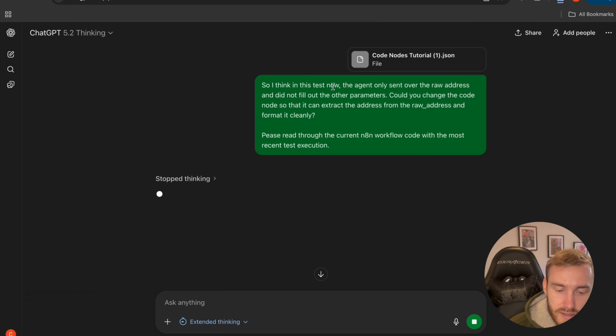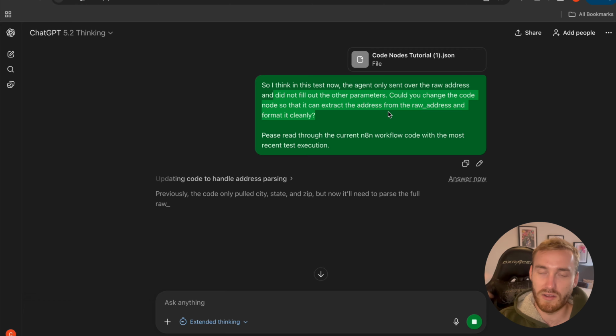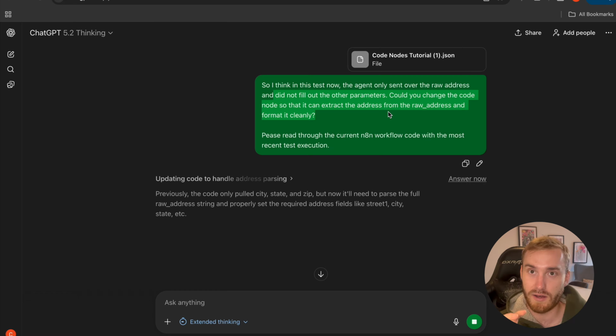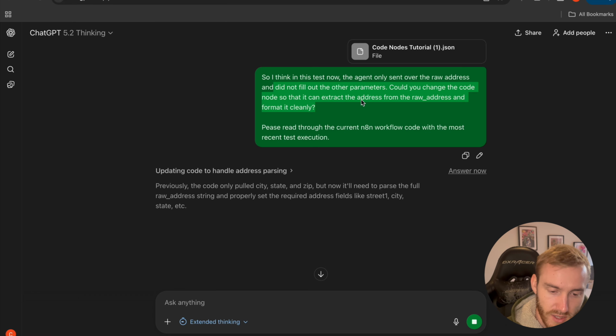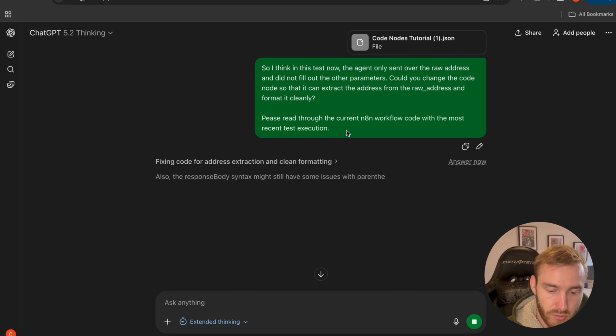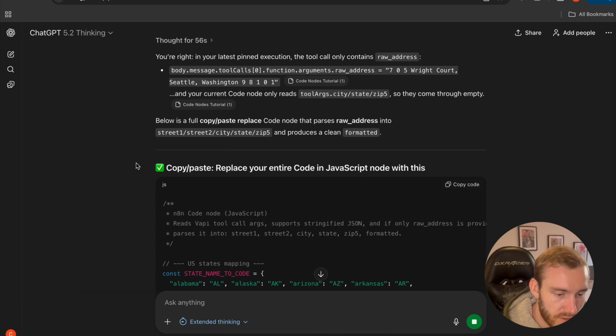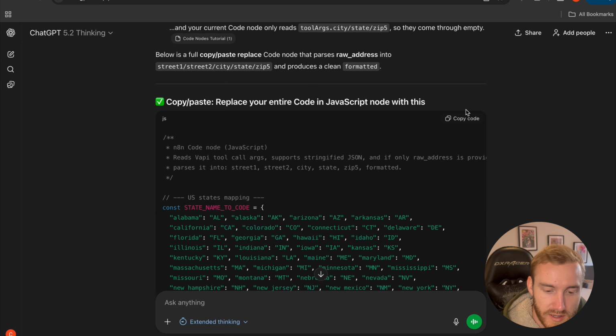Okay, so I've sent it the code. I basically just said that the agent only sent over the raw address and did not fill out any of the other parameters. Could you change the code node to extract the address from the raw address and format it cleanly, so we're not relying on the agent filling out the other sections? Again, I've asked it to read through the current n8n workflow code with the most recent test, and we'll see what it comes back with. Okay, so it's come back with a solution.